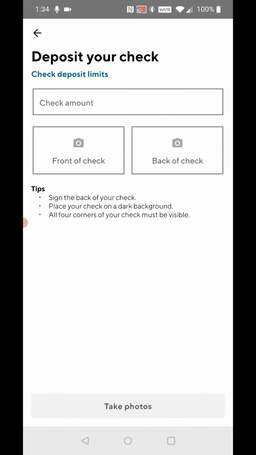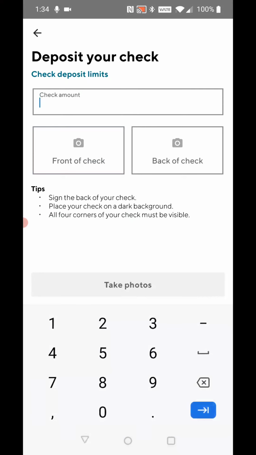And then on this page, what you're going to do is enter in the amount of the check in this top line area. And then you're also going to take a picture using your smartphone device of the front of the check. You click on where it says front of check, then you take a picture of it, and then you do the same thing with the back of the check.